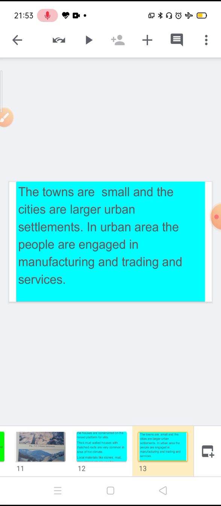Our parents and our grandparents were engaged in different kinds of work. They were not engaged in agriculture, craft work or pottery, because we live in urban culture. So basically our parents and our brothers are engaged in manufacturing, trading and services work. So this is the difference between urban life and rural life. Rural life is completely different from urban life.